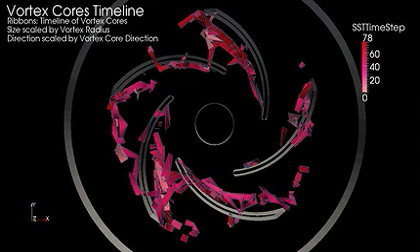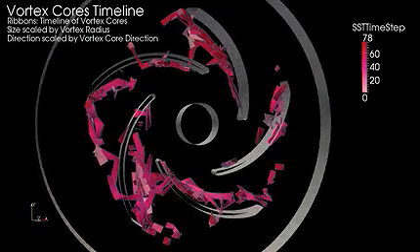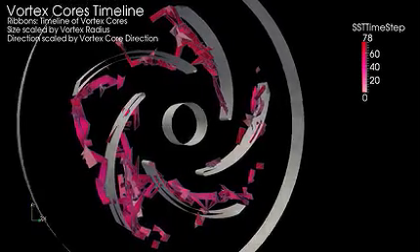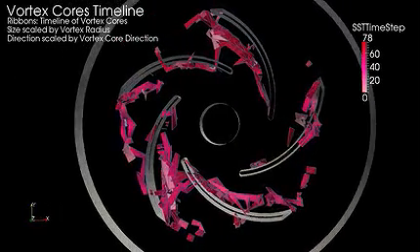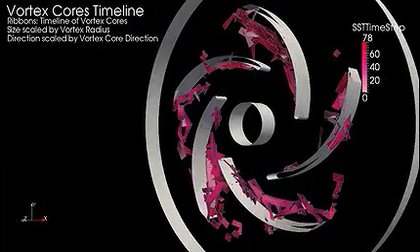The local surface normal of the ribbon is aligned with the vortex core direction, and its length is proportional to the distance between vortex cores at adjacent time steps. The ribbons are colored from light pink to dark red, marking vortex cores appearing early in the simulation to vortex cores appearing late in the simulation.